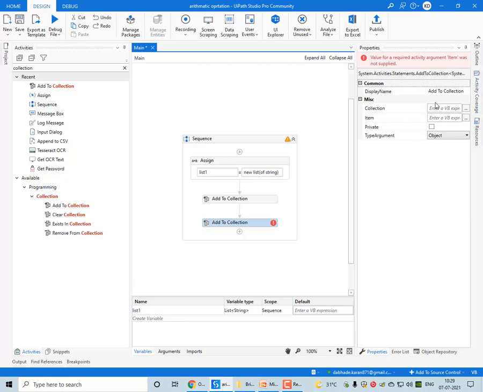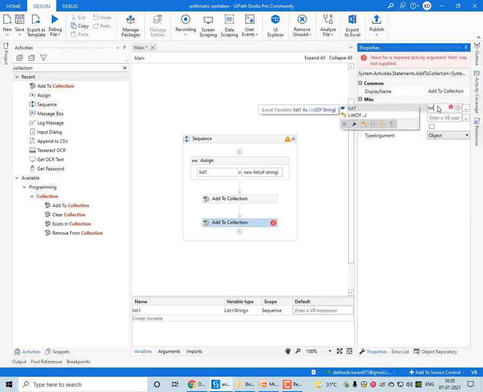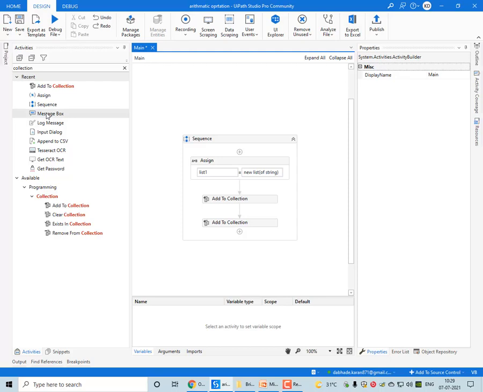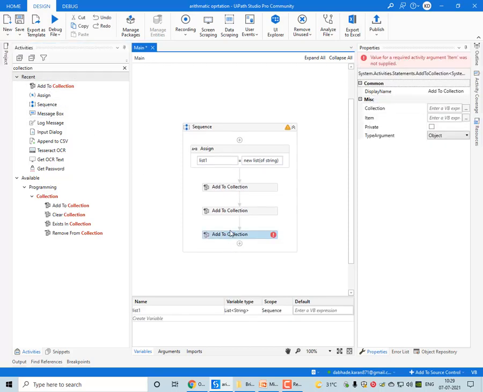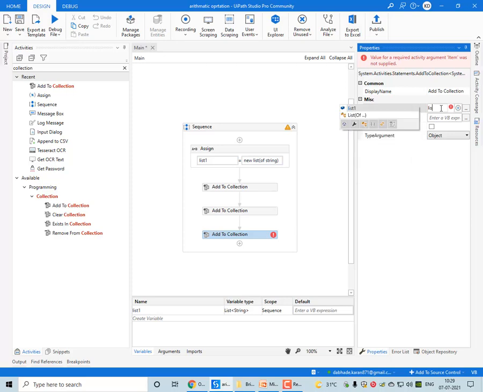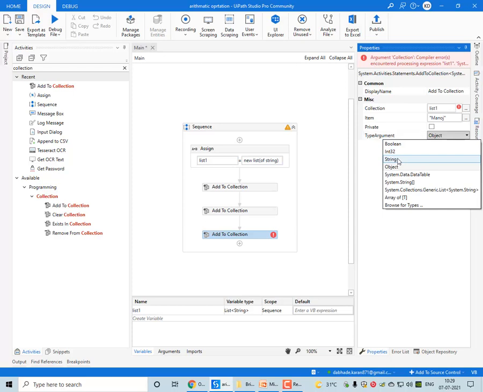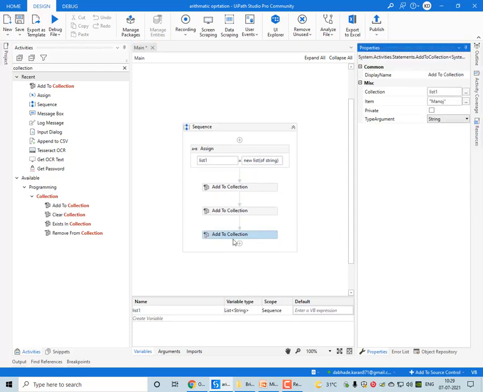Similarly in this, calling the variable, populating with some value, changing the type to string. Once again, list1, populating with values. So this way we have populated three values in this.